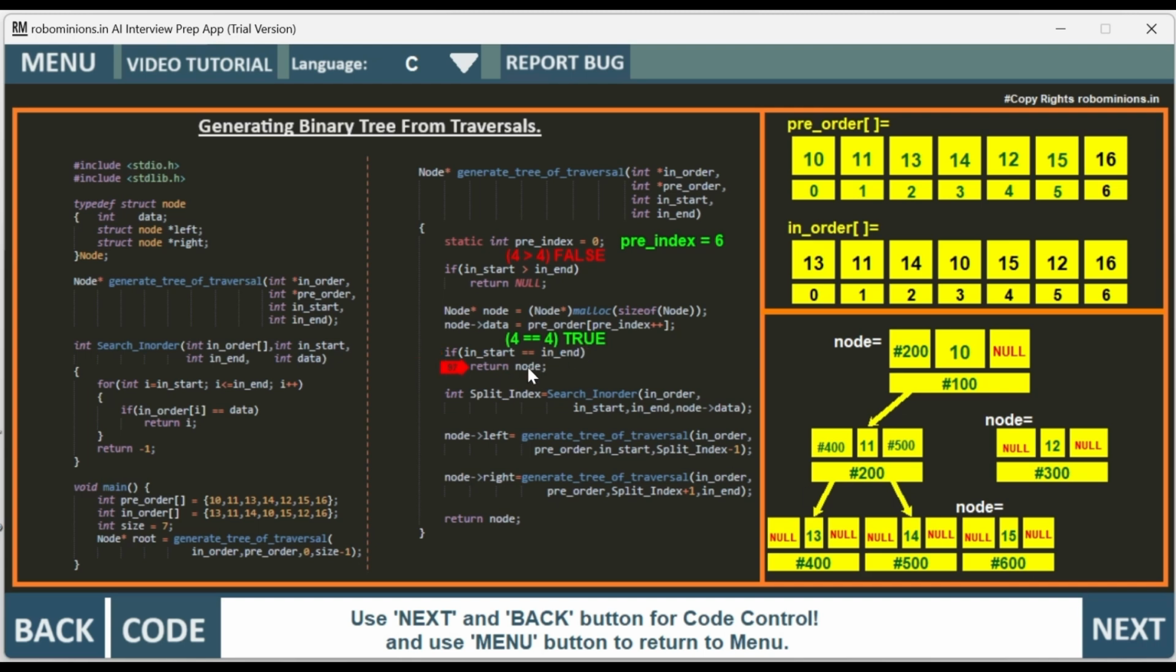What is the node address? Hash 600. Where will it be returned? Returned to the left child, right? Node left. When I click next, you can see hash 600 has gone and been placed in node left. Then we call generate tree traversal for node right. When I click next, it goes to node right.